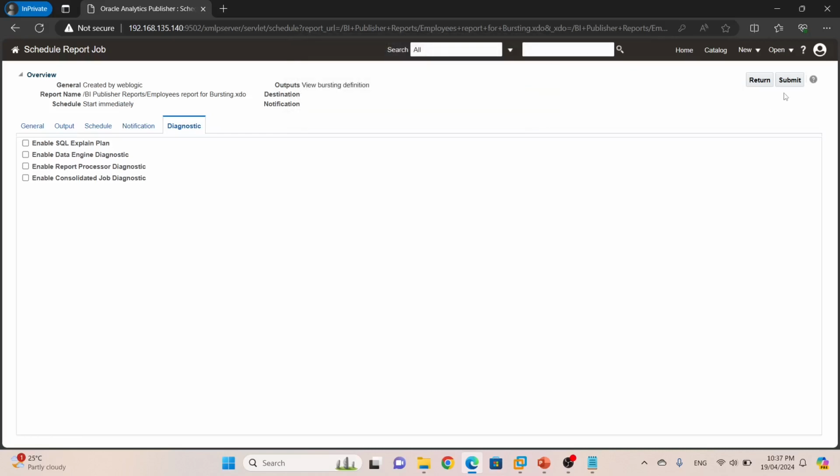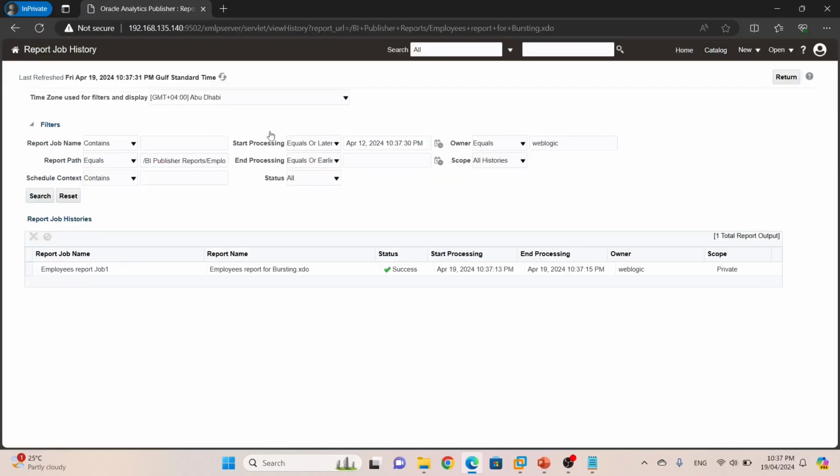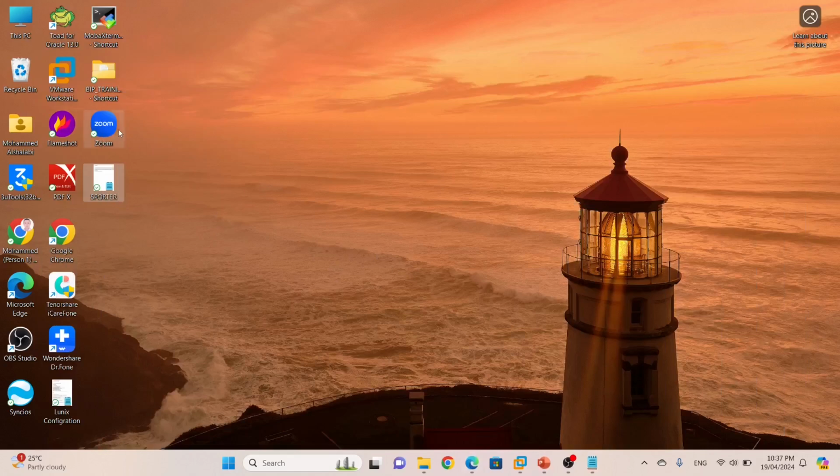Okay. Now to check the status of the job or the job history, we go back to my catalog and then click here in job schedule, job history. It will show you that this report job, employees report job 1, is successfully finished. Now we need to go to my directory in the Linux machine to check the output of the files.